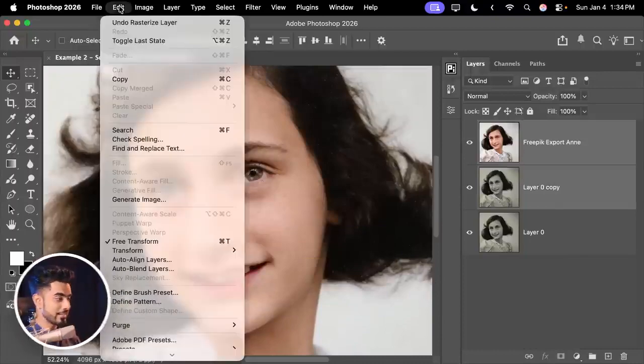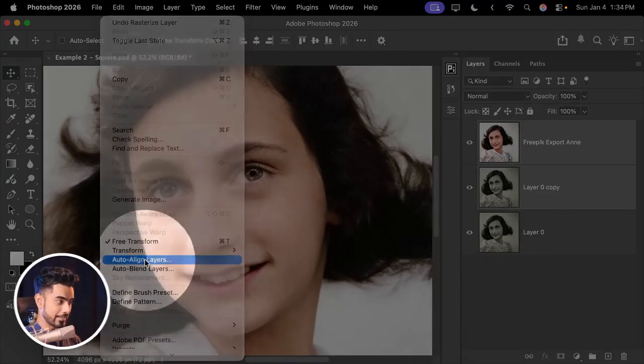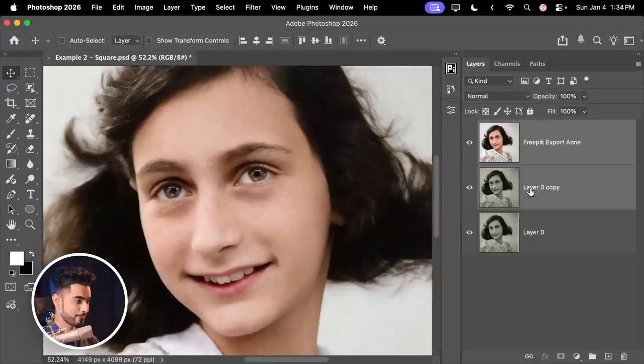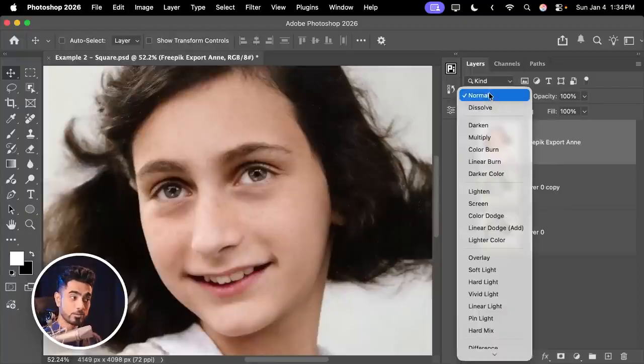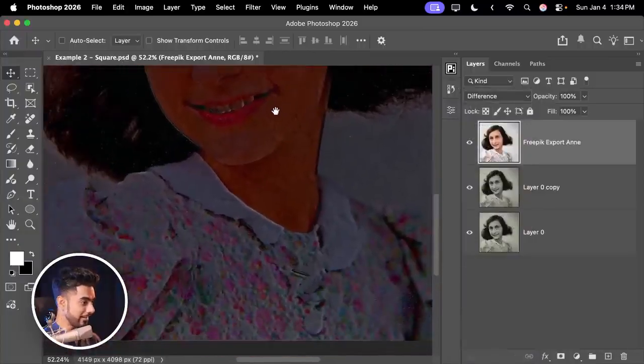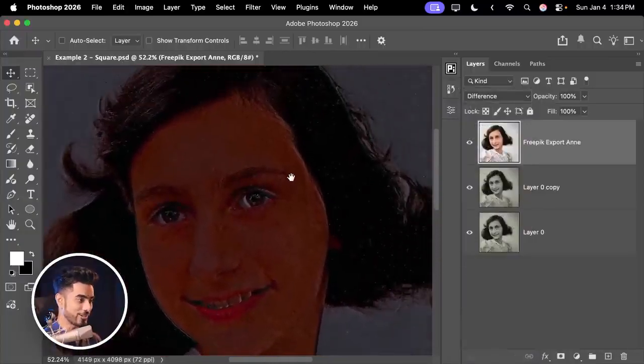Now let's go to Edit, Auto Align Layers. Automatic is fine, and hit OK. And it does it for you, absolutely automatically. Now if you were to change the blend mode to difference and check, everything is mostly aligning. Just so darn good. So that's how to use AI to perfectly restore photos without changing it one bit.